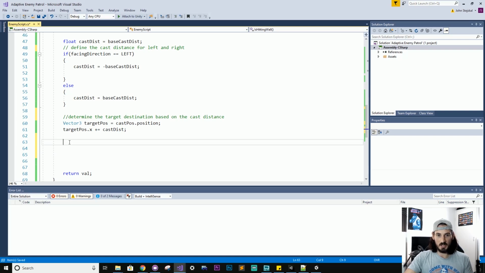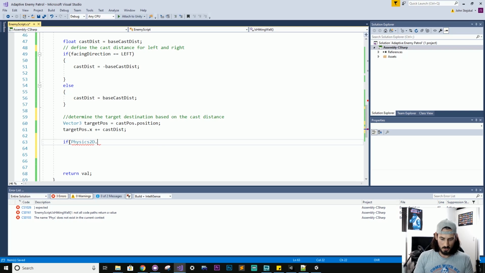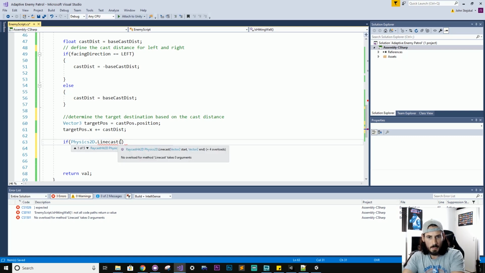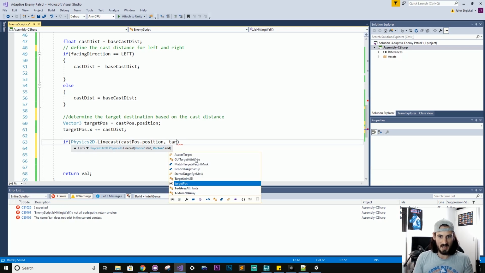Okay, so now we're officially going to draw the ray and look for the wall. So say if Physics2D.Linecast, and you can see here the first value is the start position and end position. So these suddenly make a little bit more sense. And the start position will be this position here. So we're going to say castPos.position, and for the end pos, well, we have our targetPos right here. So we're just going to say targetPos.